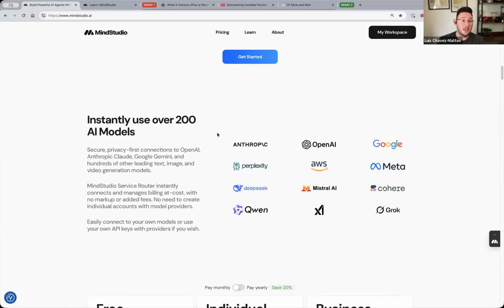Another unique thing about MindStudio is that we instantly connect you to over 200 different AI models. These are API connections directly from the MindStudio service router to these companies. So you do not need to set up connections to all these services. You start building and you have instant access to tons of different AI models, text models, image models, video models from all the major model providers.